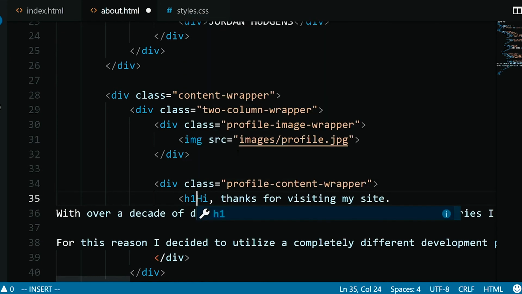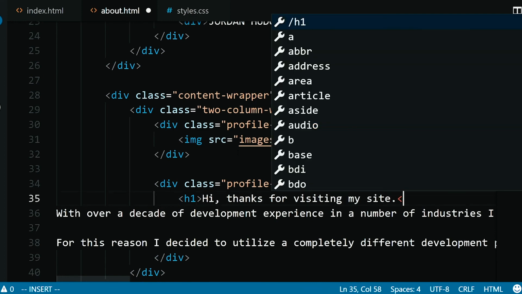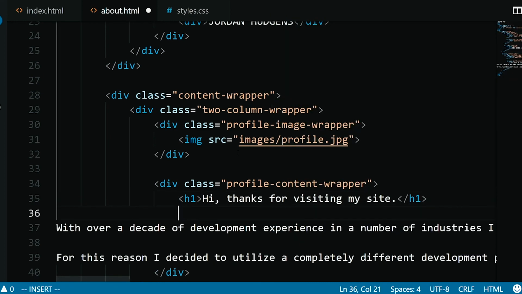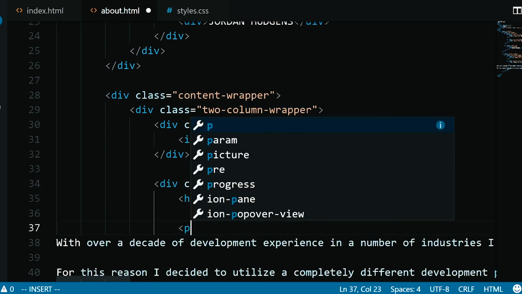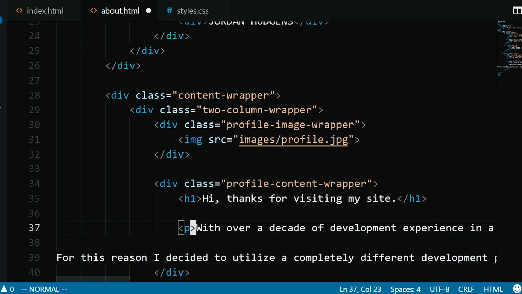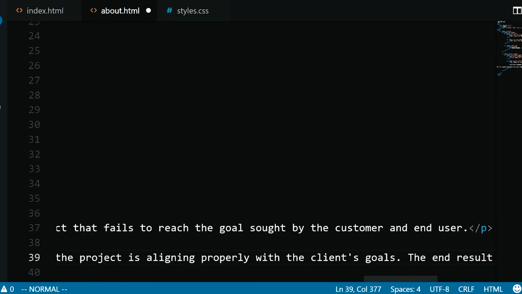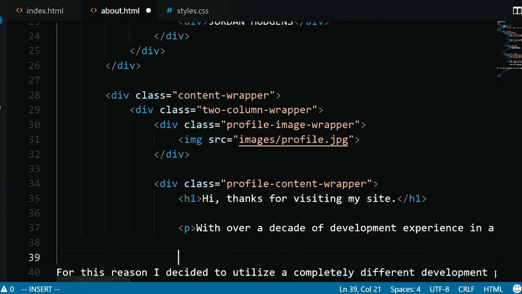So I'll say H1, and then make sure that you close off your H1 tag. And now with the paragraph, it's the same thing. So you're going to have a paragraph, make sure you close it off, and then place that code inside of it. At the very end, close off that paragraph tag, and then we'll do the same thing here.